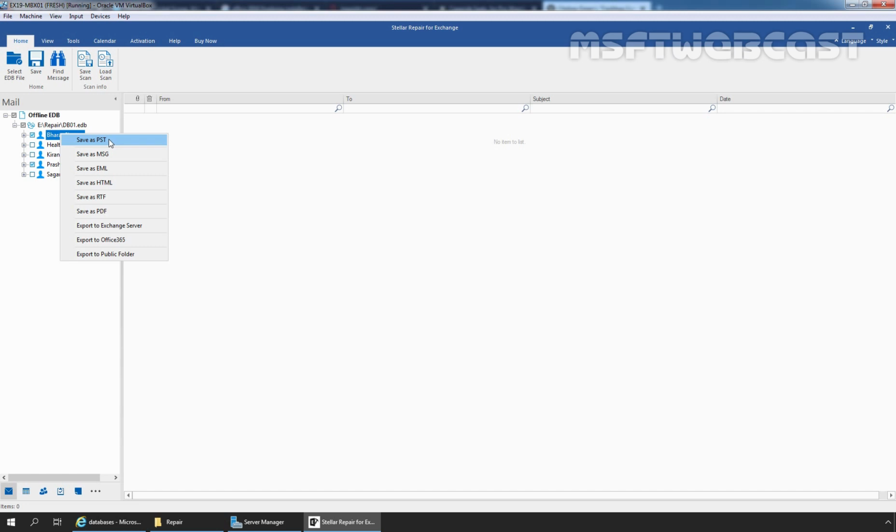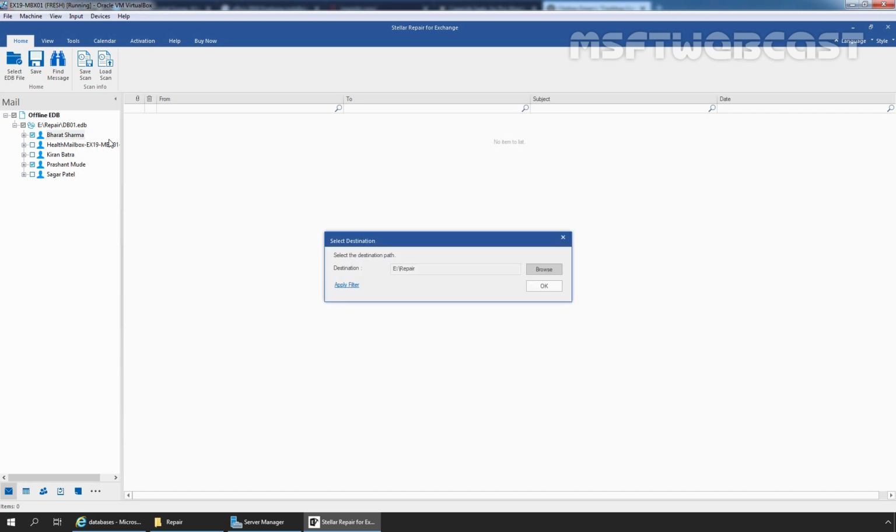Make sure you have installed MS Office on your computer to export this mailbox as a PST file. If you haven't installed MS Office on the computer where you are using this software, then it will give you a message that you need to install Outlook on your computer before you can use the save as PST option. Fine. Now select the destination where you want to store this PST file.